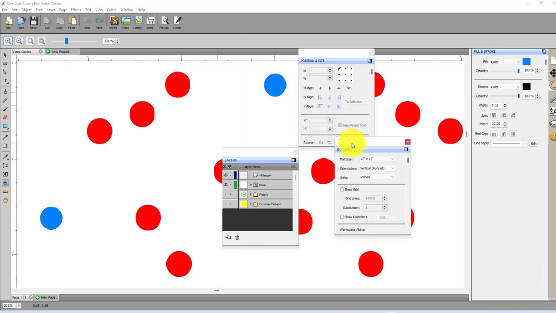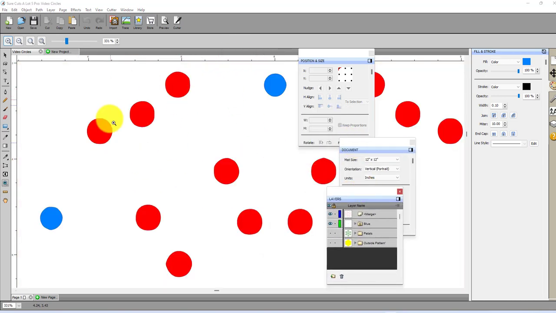All right, so let me move some of my things out of the way here. So you can see that they're all a little bit wonky, as I call it. That may not matter, it kind of depends, but if you want those circles to be absolutely perfectly round, and it may show up in your cutting if they're not, then I'll show you a relatively quick way to do that in Cuts a Lot.